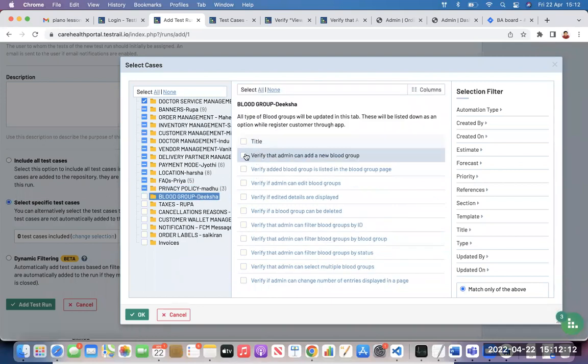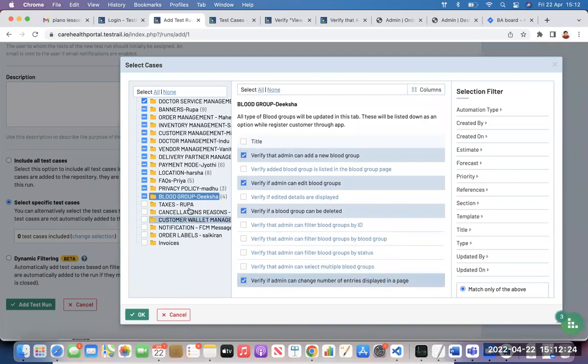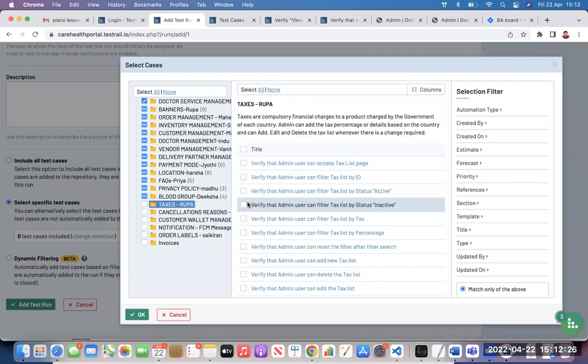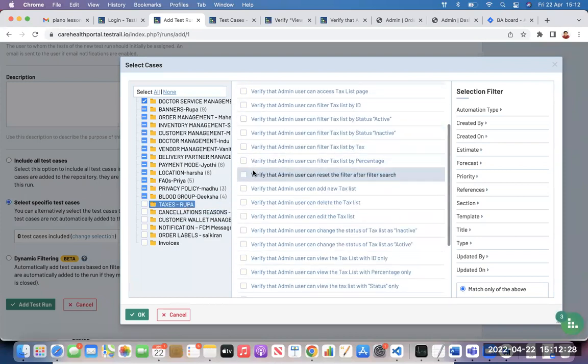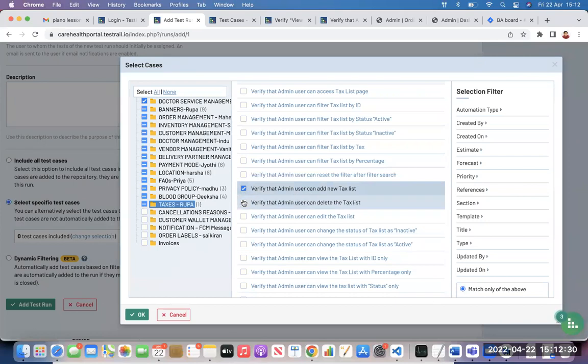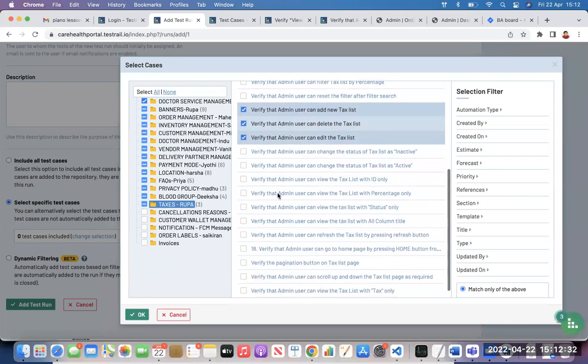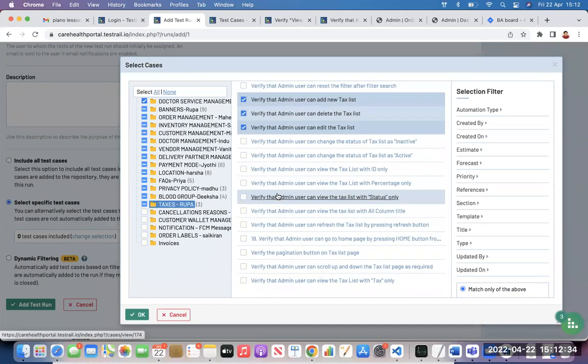Blood group. Can add a blood group. Edit blood group. Edit details. Blood group can be deleted. Very important. Filter. Select multiple. Can change the entries in multiple displays. Okay, fine. Admin can filter, add new, delete, edit. Very important. If anything happens, it will break.